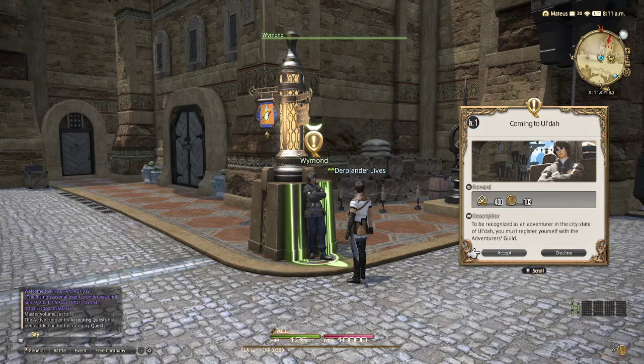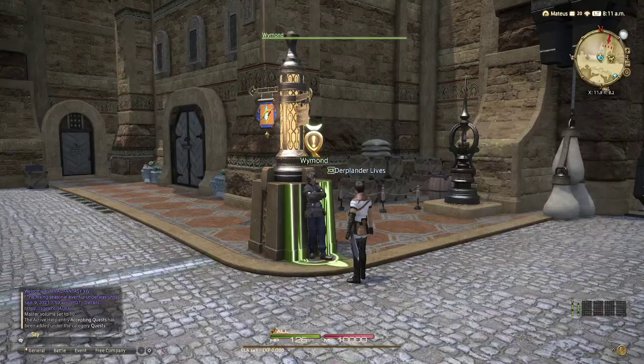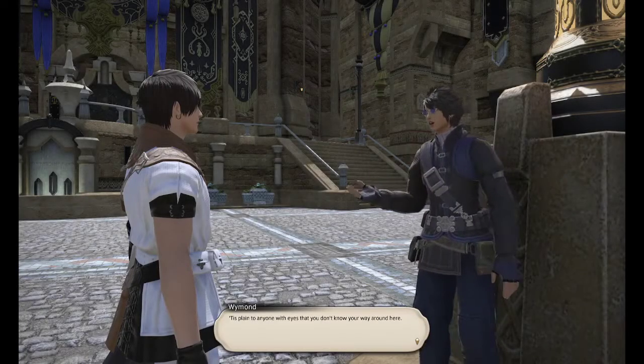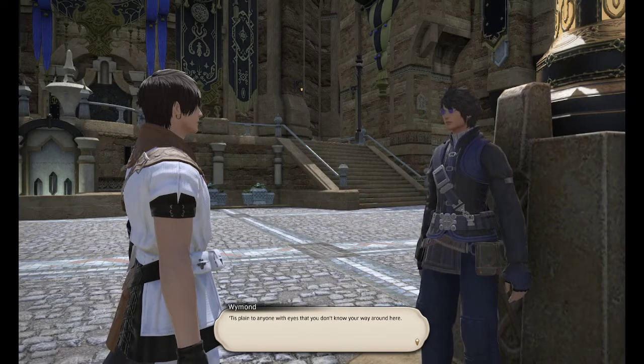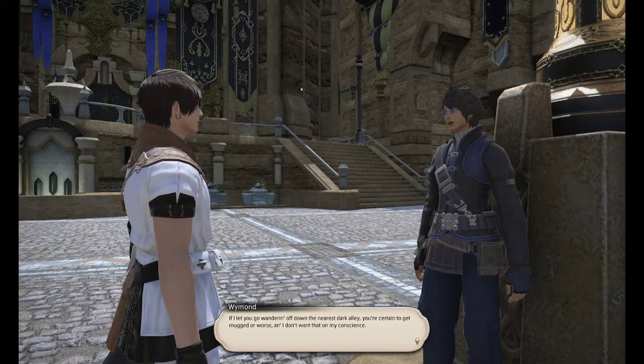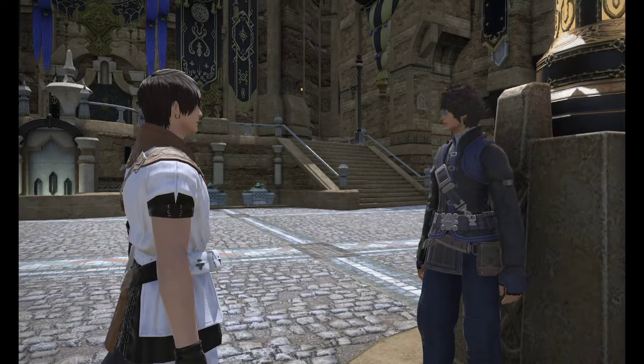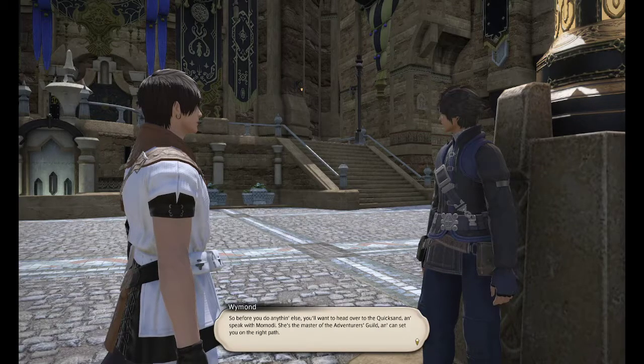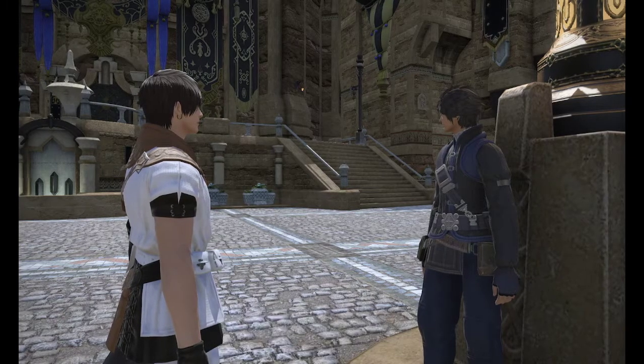To be recognized as an adventurer in the city-state of Ul'dah, you must register yourself with the Adventurers Guild. 'Tis plain to anyone with eyes that you don't know your way around here. If I let you go wandering off down the nearest darkest alley, you're certain to get mugged or worse, and I don't want that on my conscience. So before you do anything else, I want you to head over to the Quicksand and speak with Momodi. She's the master of the Adventurers Guild and can set you on the right path.